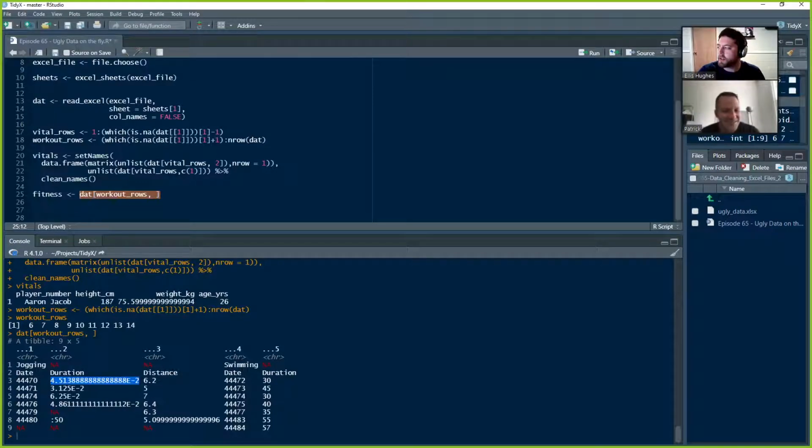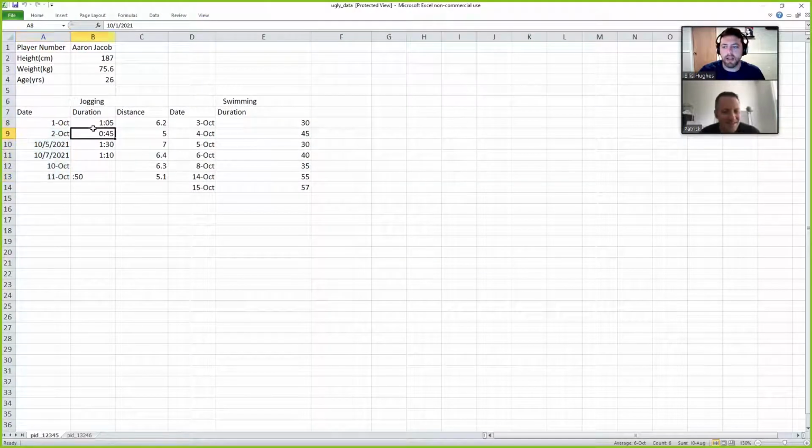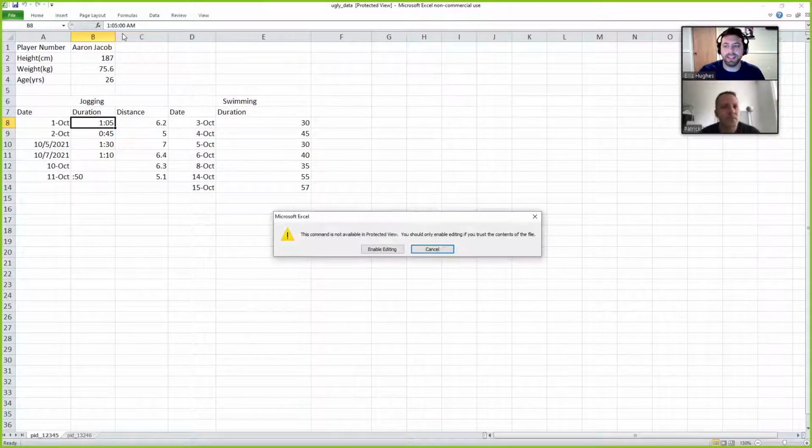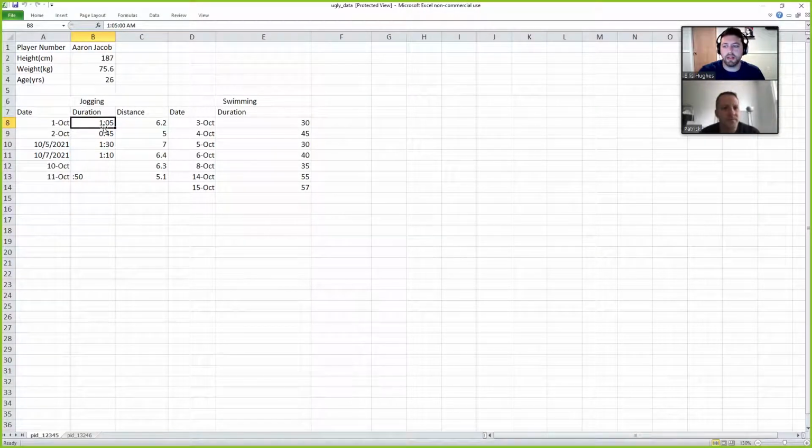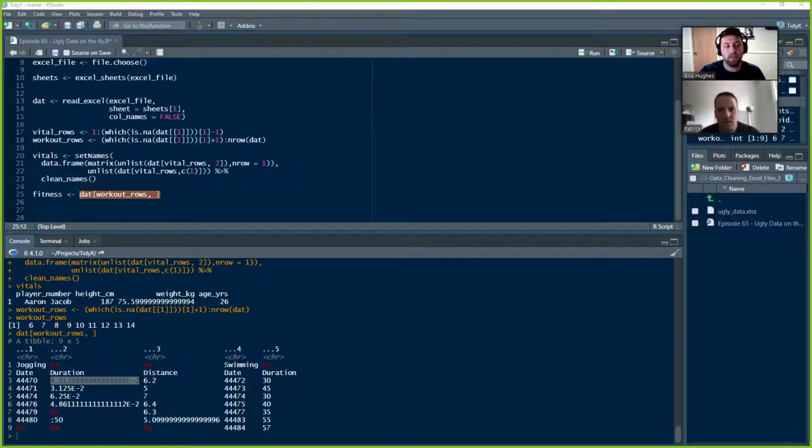So what I think happened is, if you look at this, it's seeing these as dates or times. You can either change the format in Excel or we can try to handle it here too.